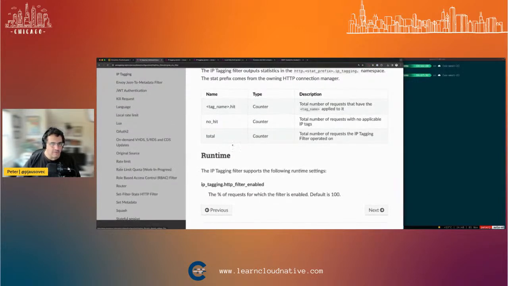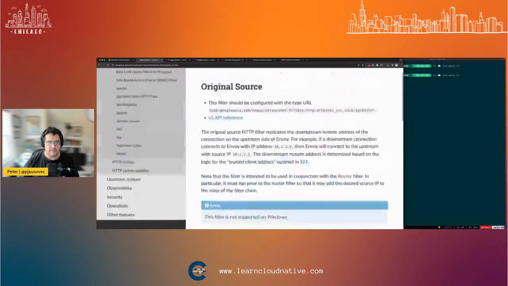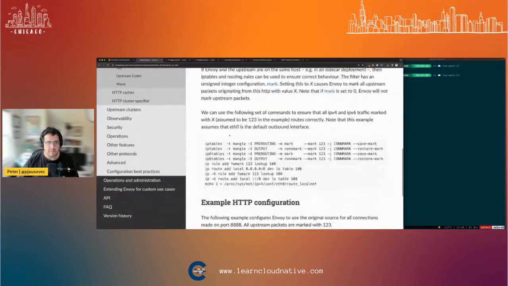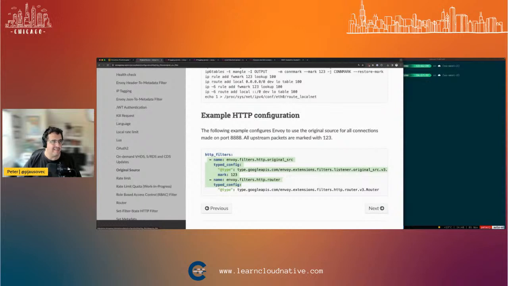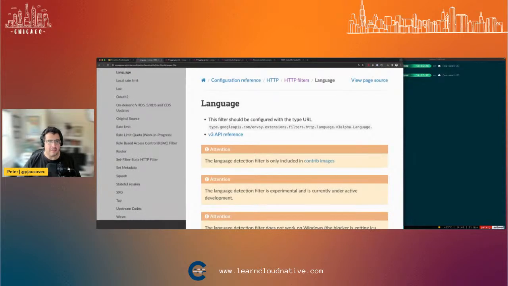Yeah, but most of these filters, the documentation follows the same or similar pattern, right? Some of them might have an example. Language, what is this one? Language detection. Oh, okay, so only in contrib images. Yeah, so that's another thing.